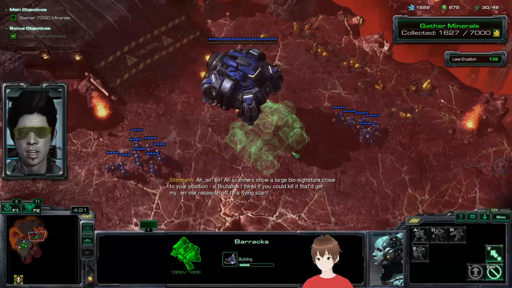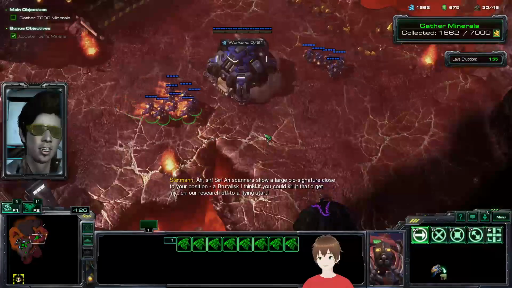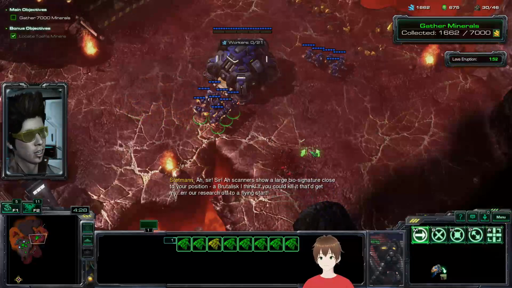Sir, scanners show a large biosignature close to your position. A Brutalisk, I think. If you could kill it, that'd get our research off to a flying start.